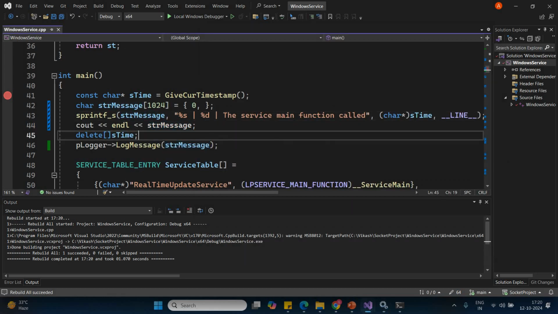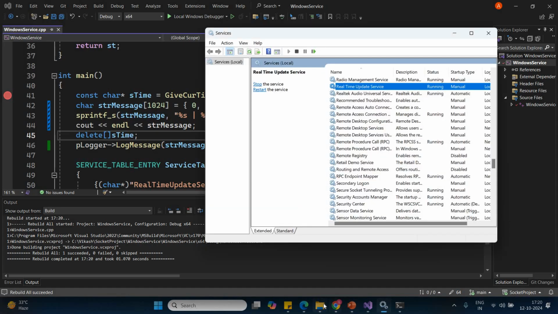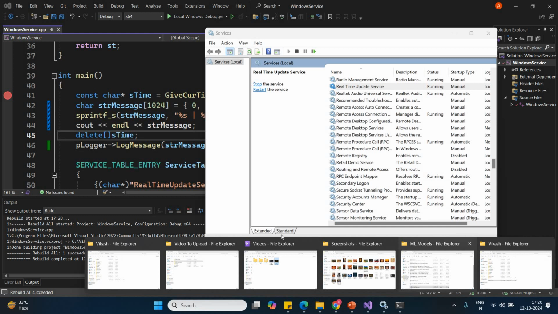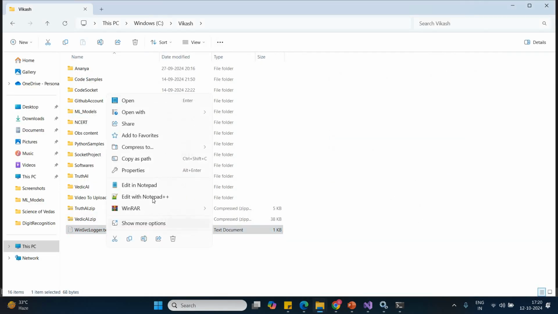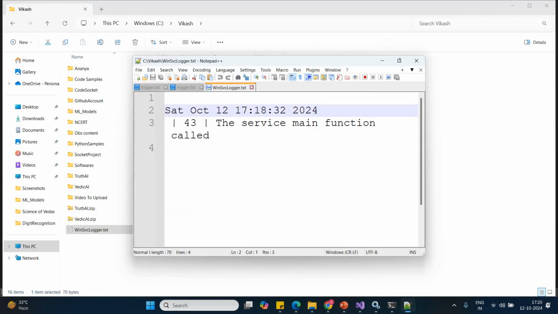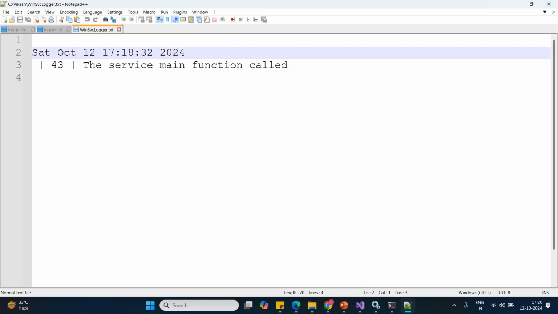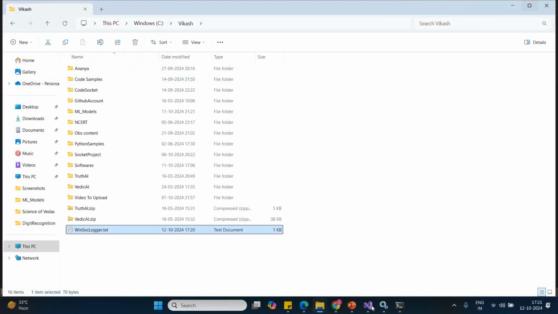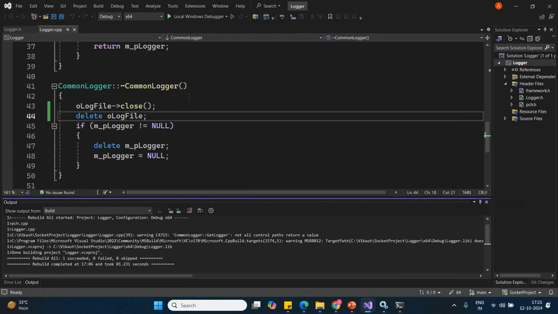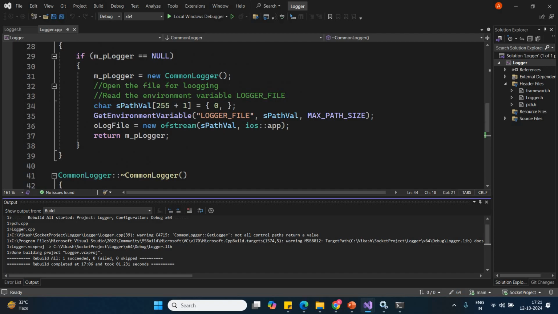And then I think it should be running, but it is not coming. Yeah, it came now. It could be having some problem. So now Saturday, October 12, it's 17, 18, 32, and then 2024, 43, the service main function called. Okay, I think there is some problem because of which it is not giving the message immediately.